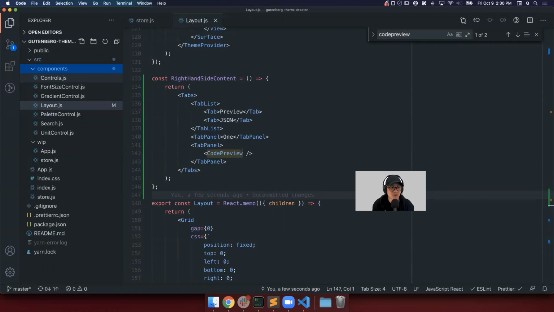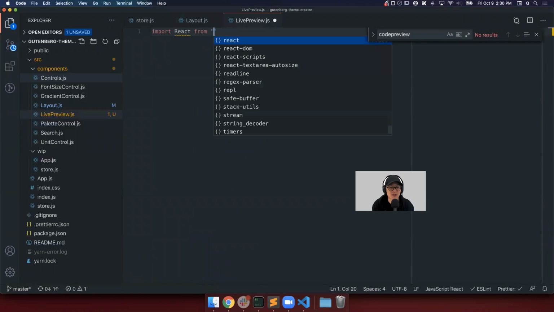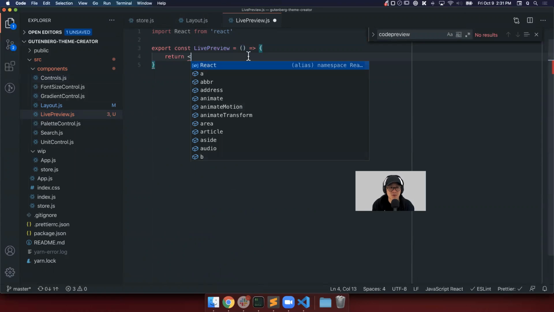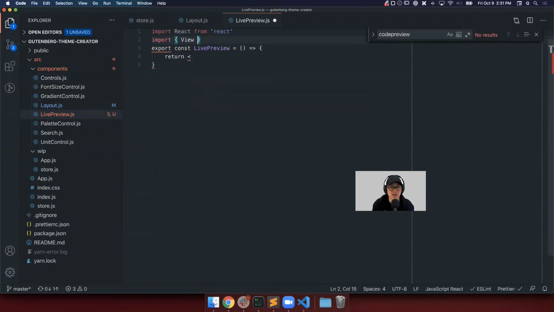Live preview. Import React from React, export const LivePreview is a component that does something, if I can type. Yes, there we go, return. I'm just going to import some components from G2. I'm going to need a view from the G2 components.